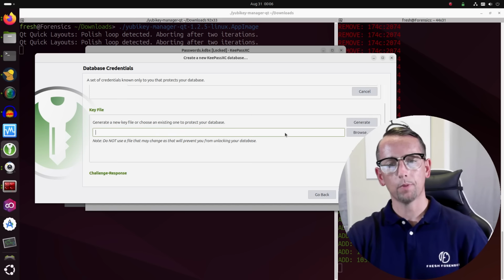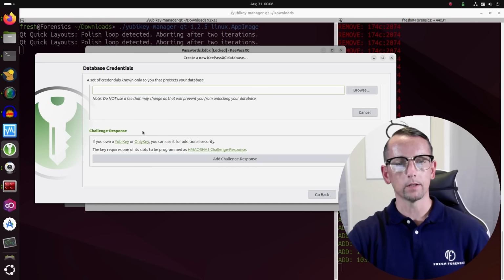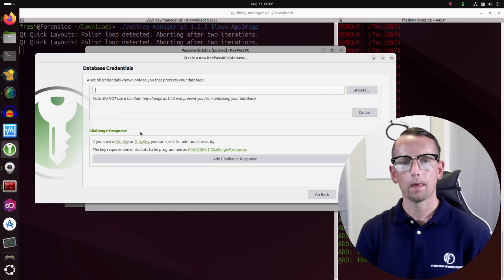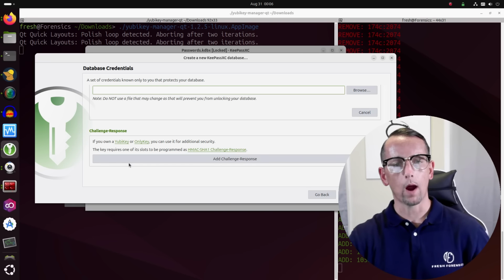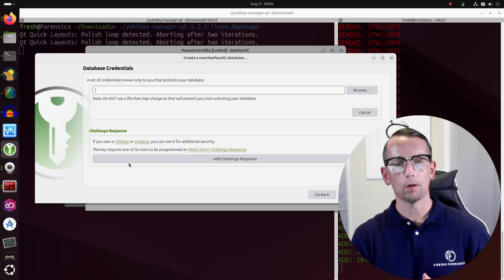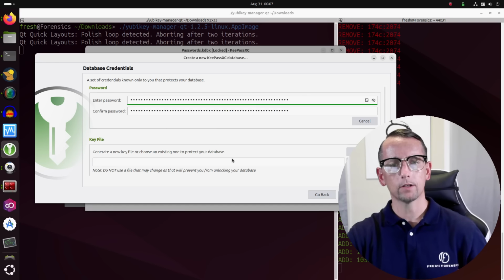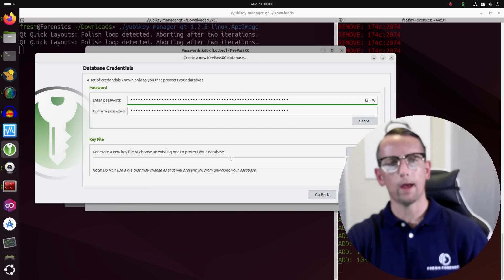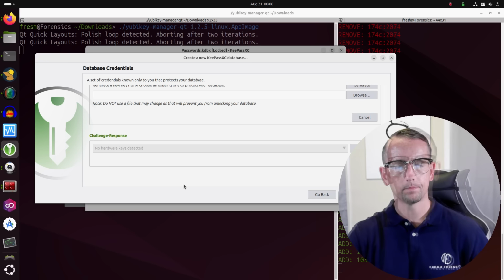We're going to skip past that, so scroll down, and you're looking for challenge response. And it tells you right here, if you own a YubiKey or an OnlyKey, which is a competitor to the YubiKey, video coming soon, you can use it for additional security. The key requires one of its slots to be programmed as HMAC SHA-1 challenge response. Okay, so we're going to click on Add Challenge Response. For some reason it brings you back up to the top of this window, so we'll scroll back down, and it says no hardware keys detected.